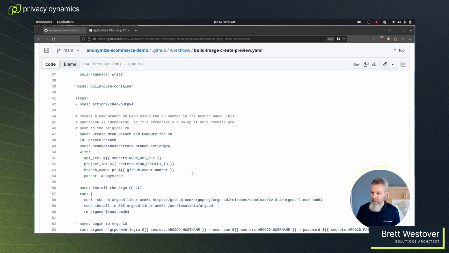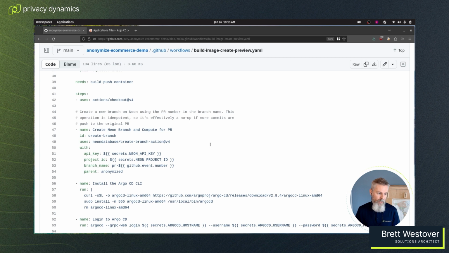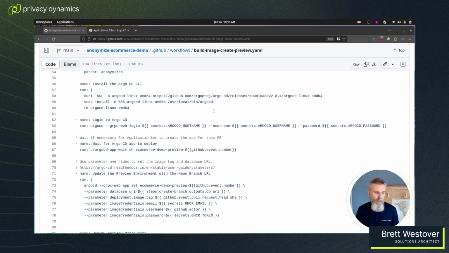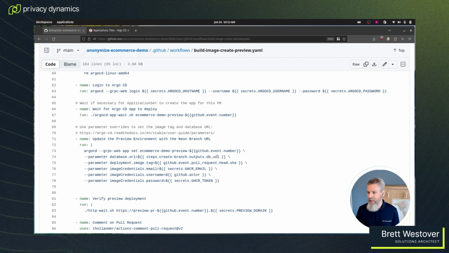Then it's going to actually use the Neon create branch action to create a specific branch in the Neon database for this PR. So every PR gets its own full copy of the database, which is a really cool feature. It captures the branch information for how to log on to it, and it also captures that image tag. And then it uses the Argo CD CLI to provide the image tag and the database URL to connect to that database to the app that was deployed.